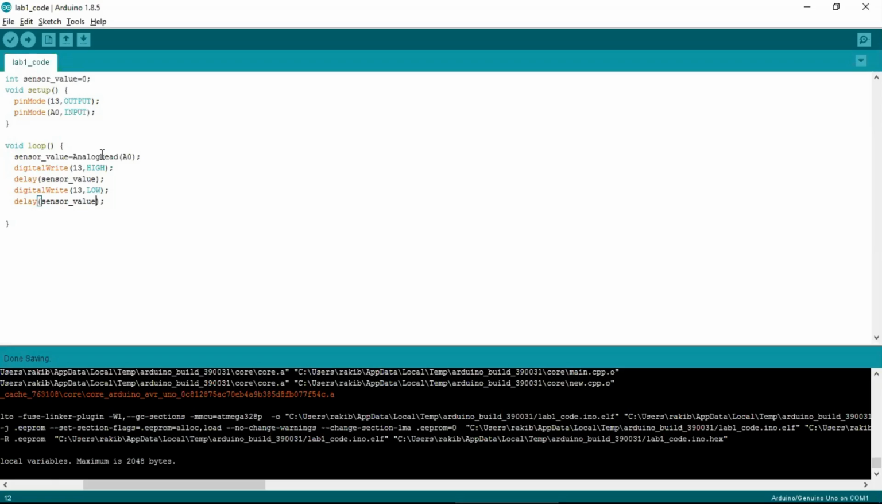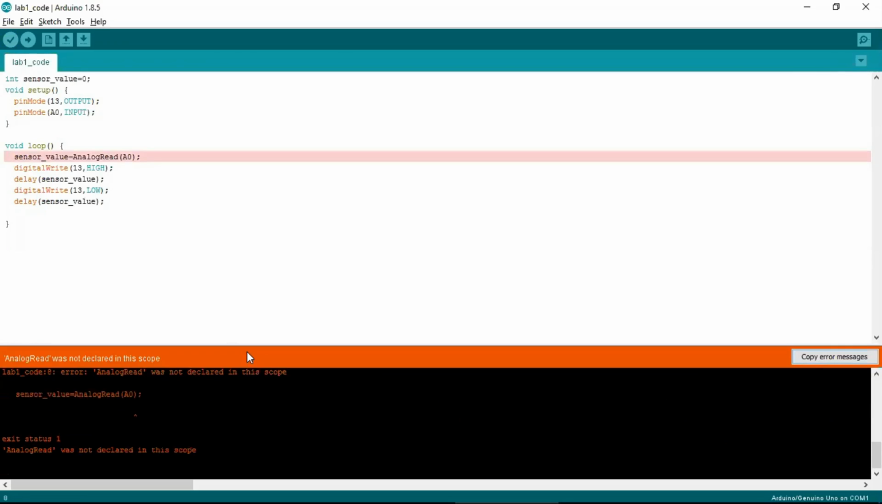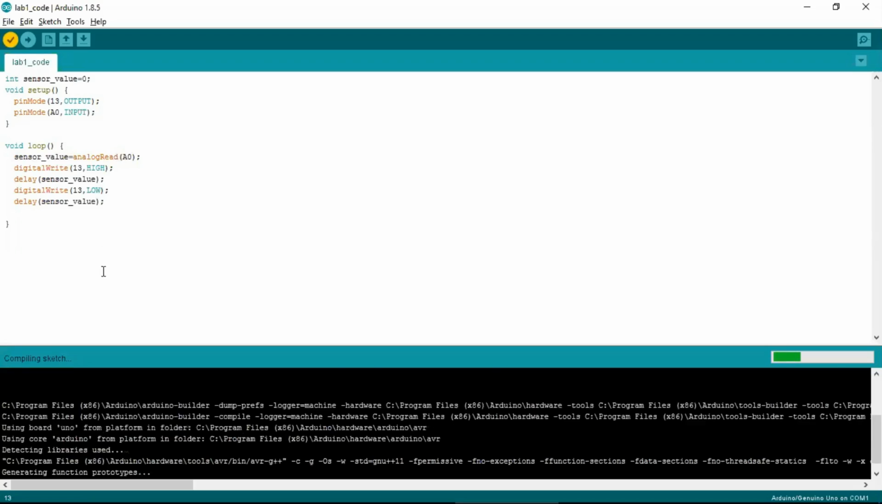I just saved it, Control S, and now I am again verifying it. It will be compiling now. Okay, an error occurred. Oh, sorry, I made a mistake. It is a small a. So now verify.